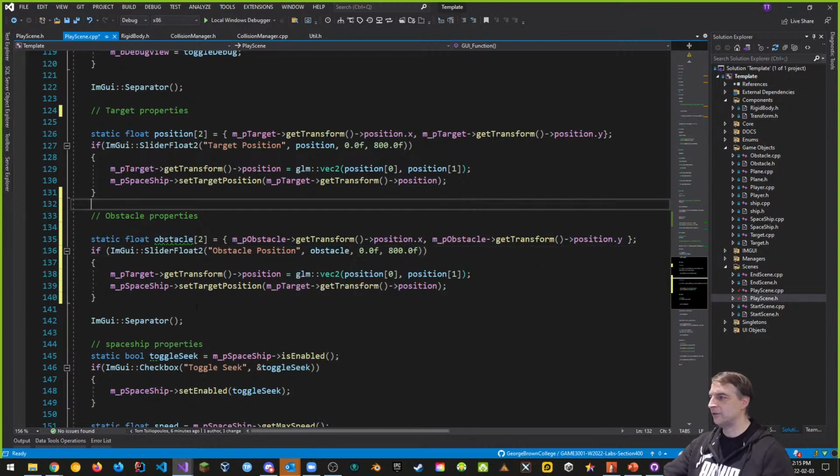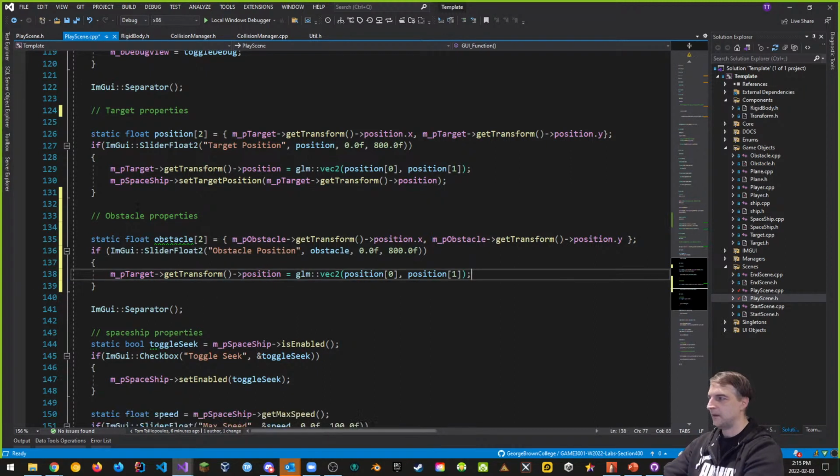And we'll also use, we don't care about the target. So we don't care about setting the spaceship's target. So we don't care about this piece. That's only for the spaceship. But we do care about the obstacle position being changed, right? Which is going to be the obstacle static array twice.